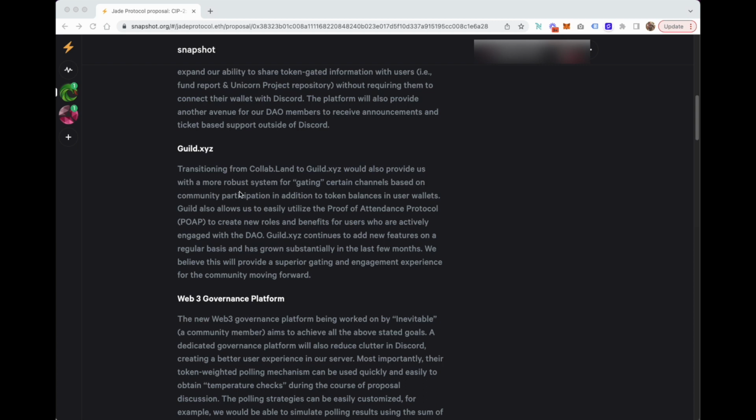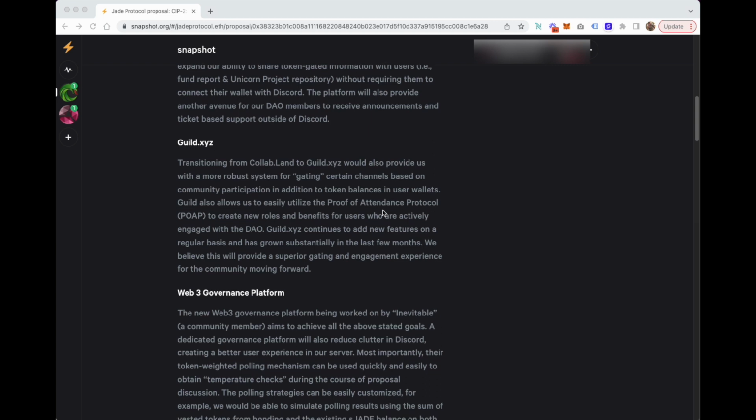That would also provide us with a more robust system for gating certain channels based on community participation, in addition to token balances in user wallets. So basically just giving us more options for how we gate. Right now we can only gate by token. And so having a little bit more robust feature set around how we gate certain information could be beneficial.